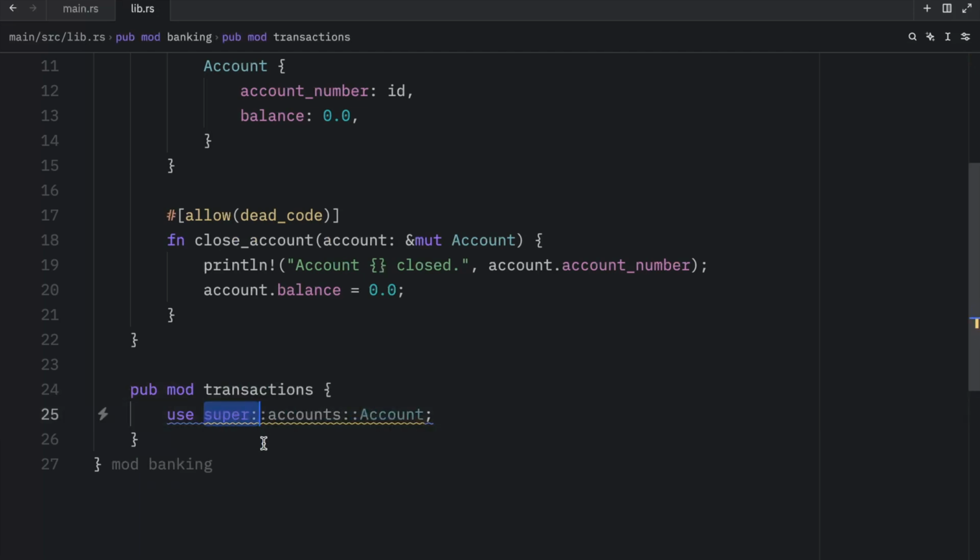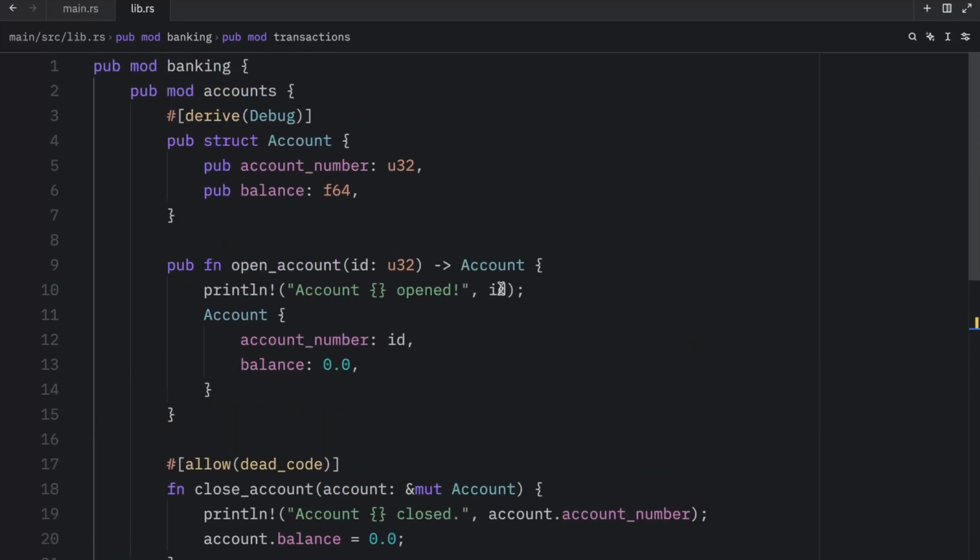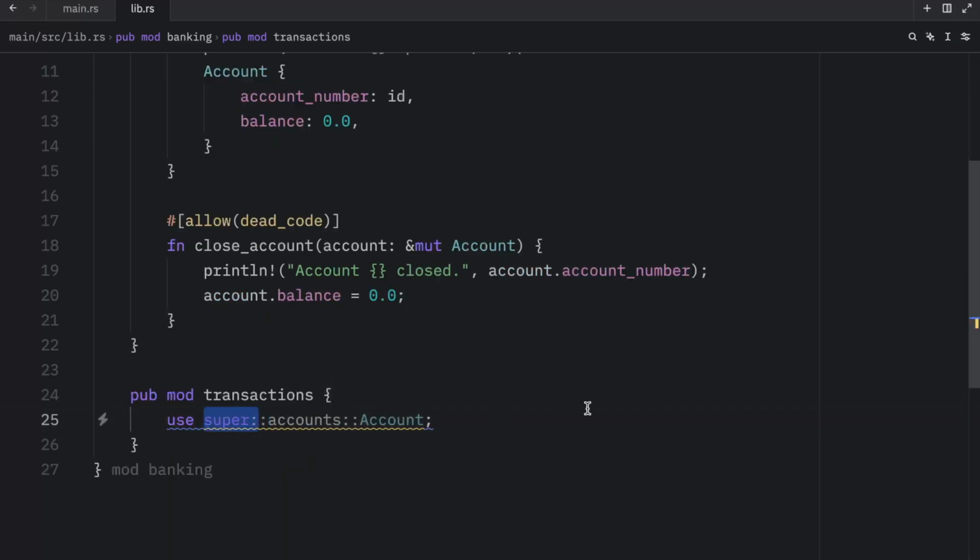What super allows us to do is to refer to functionality that's defined outside of transactions, one level up. So outside of this block, the next level is going to be the level that contains public module accounts. So that's what super allows us to do. And I'll explain it in more detail in a different video.